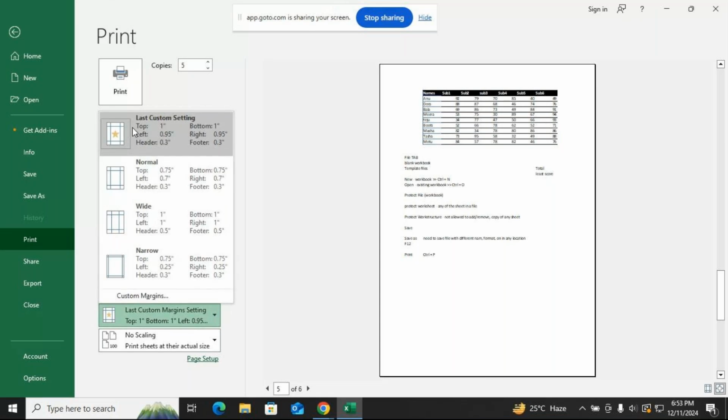This is my last custom setting, but by default I have normal, wide and narrow. The alignment is for the top and bottom, left and right. There is no alignment related to the middle. Top, bottom, left, right. Okay.